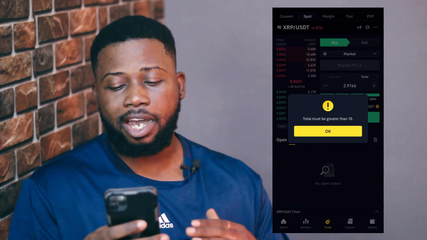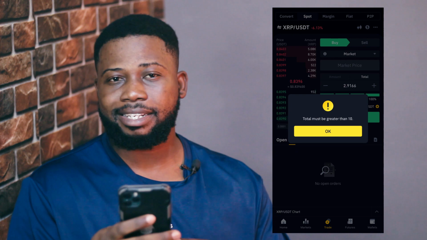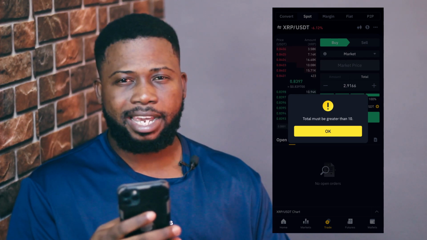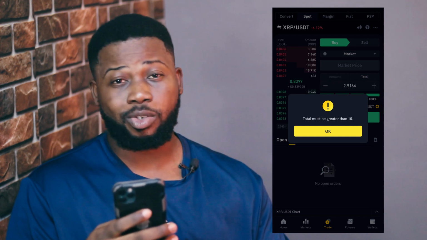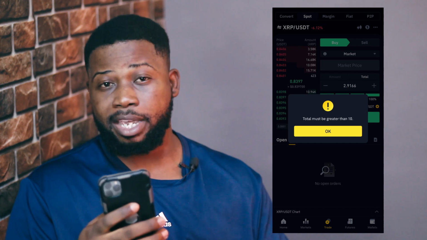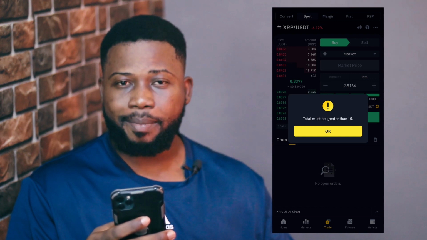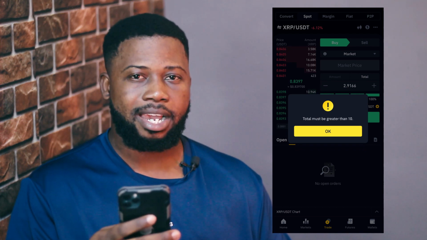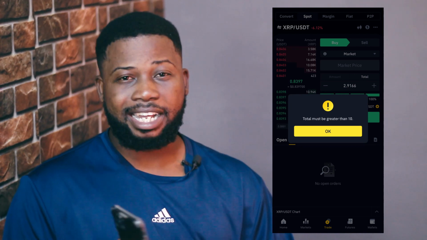It's saying the total must be greater than $10. Right now I have $2.90 in my USDT account. I still want to buy XRP, and it says I should get more than $10 or up to $10 of USDT before I'll be able to buy the XRP. That means I'll need to do some other deposits so that when it gets to $10 of USDT, I can transfer it and get my XRP. It is simple as that.